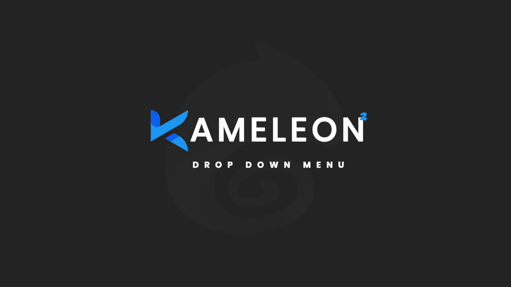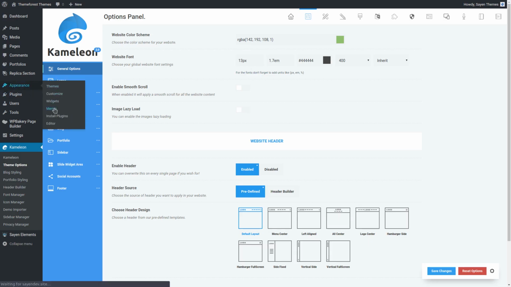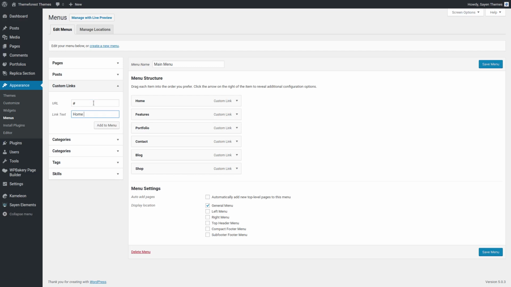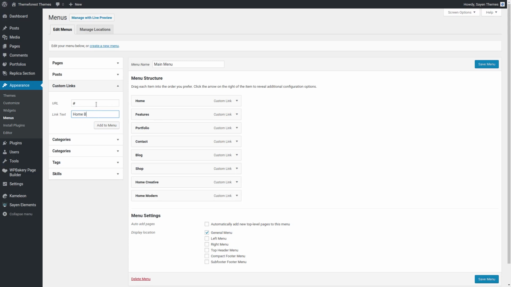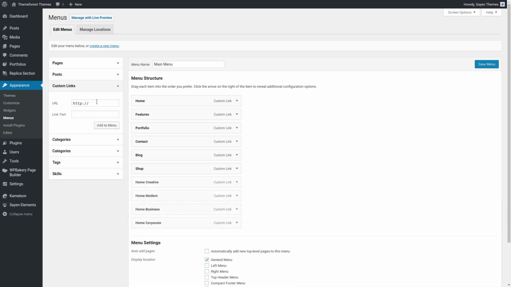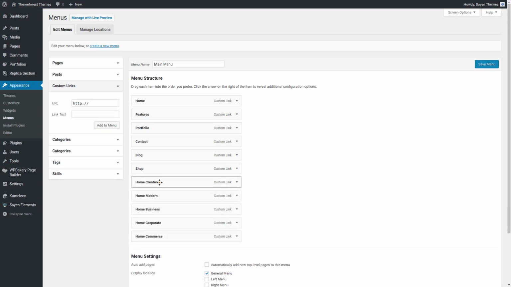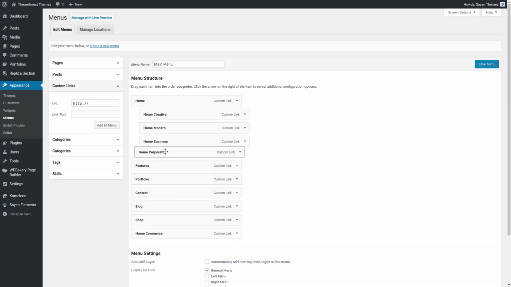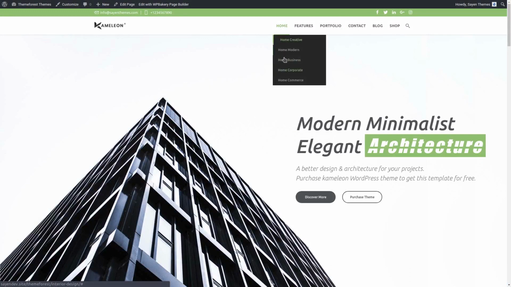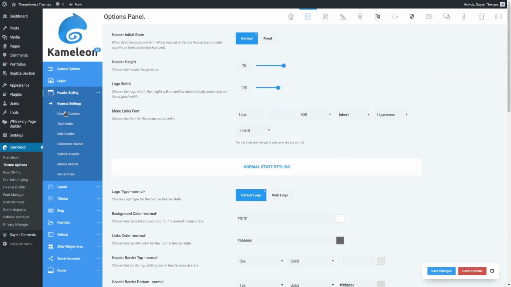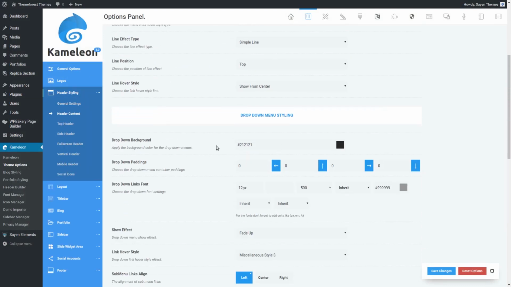Now I will show you how to create a drop-down menu and the possible layouts and effects that you can apply. We have created many drop-down menu show effects that you can choose from, and also you can apply many hover effects for the drop-down links.